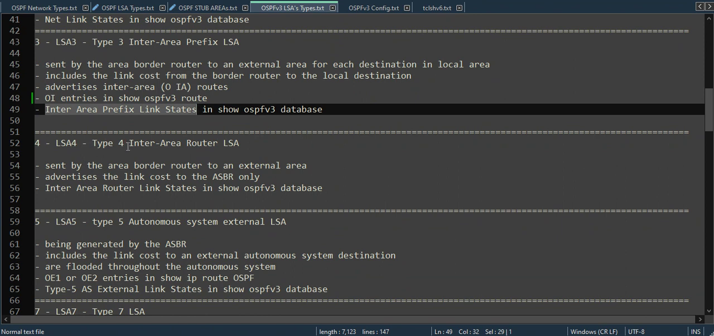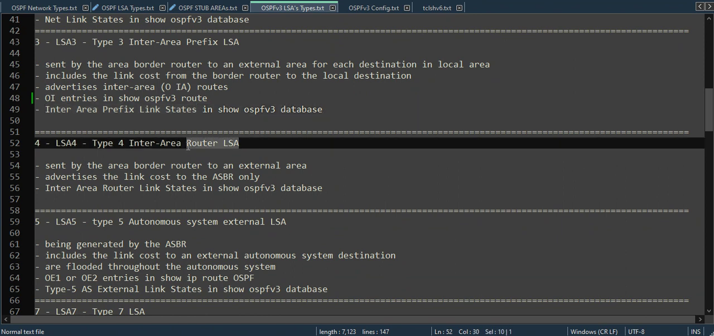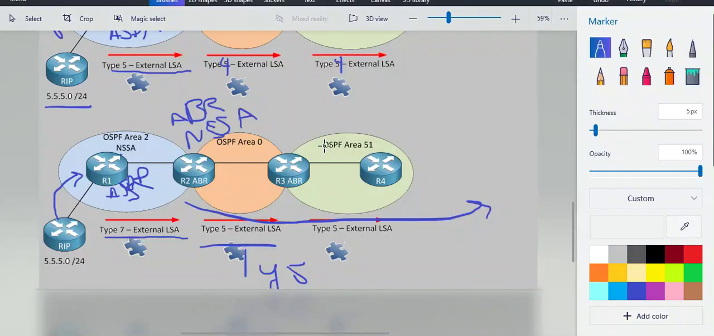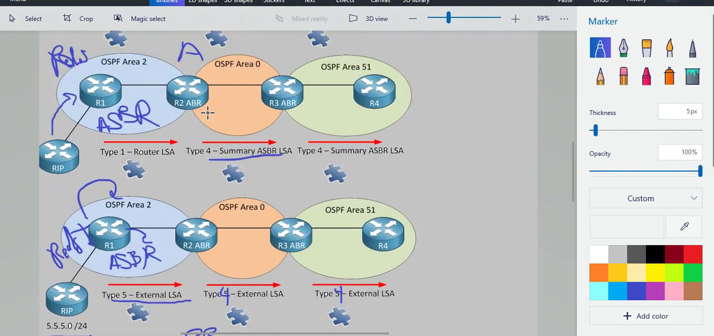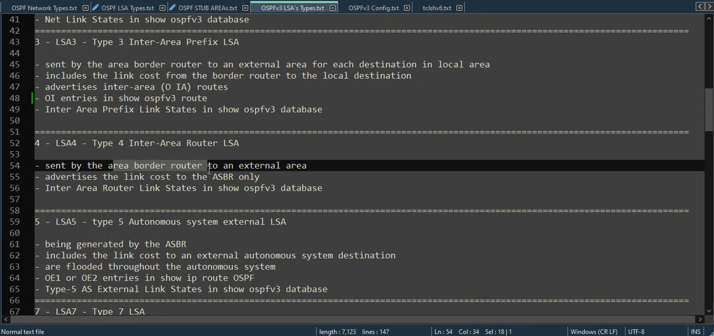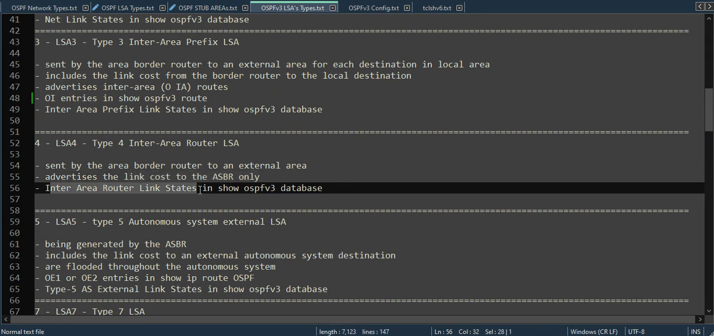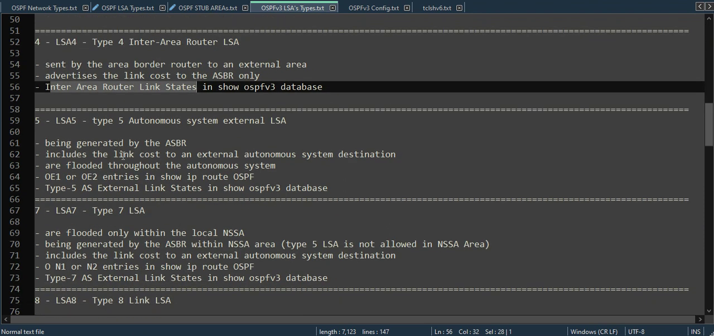And LSA type 4 is called inter-area router LSA. It is sent by the ABR. This is sent by the ABR to inform of the presence of the ASBR. It advertises the link cost to the ASBR only, and in the OSPF version 3 database we see inter-area router link state.